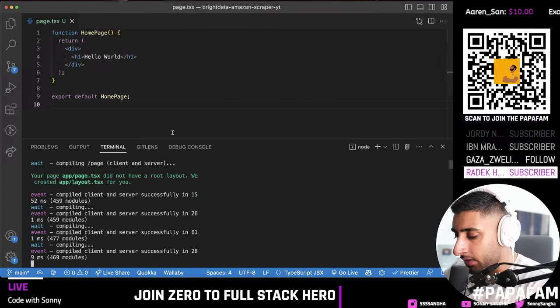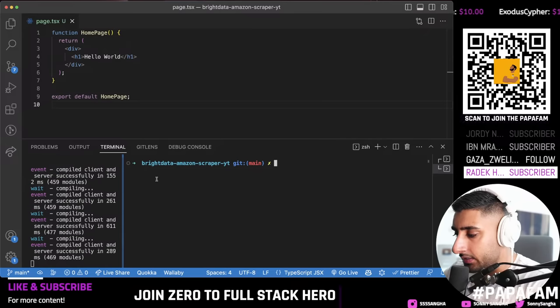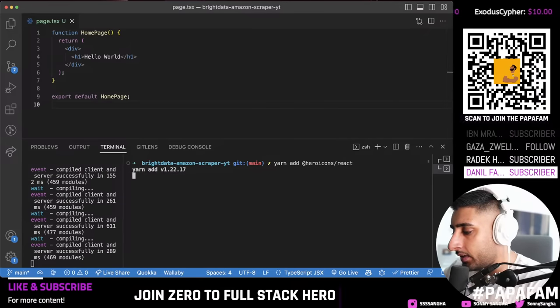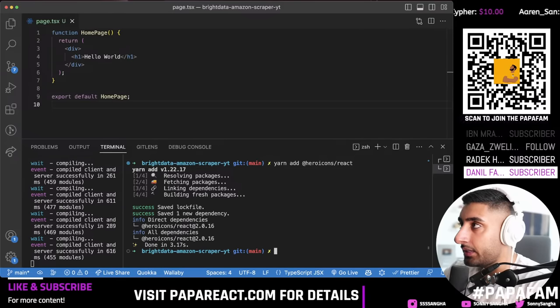I'm not going to be using npm install. I'm going to be using our handy yarn add, okay, because I'm using yarn. So in this case, I'm going to say yarn add heroicons react. This will bring the HeroIcons React package into my application.